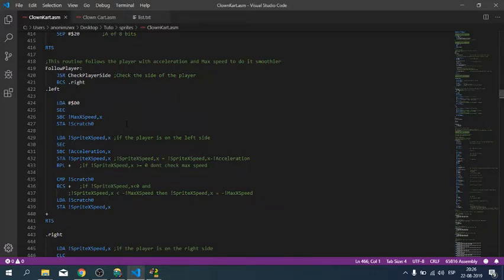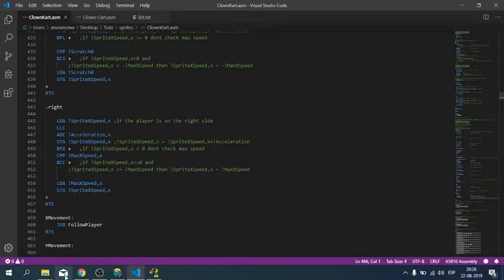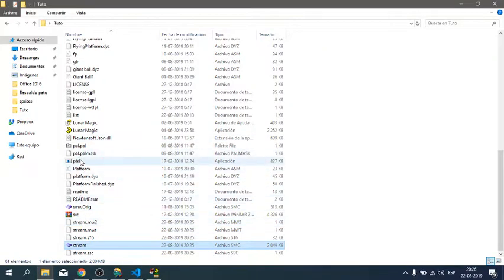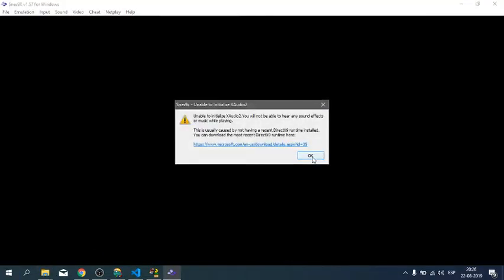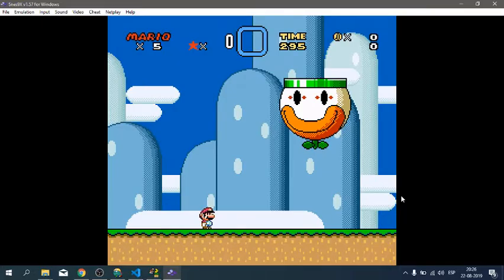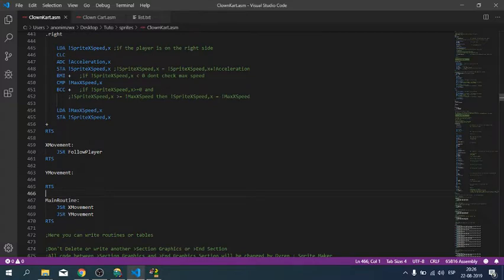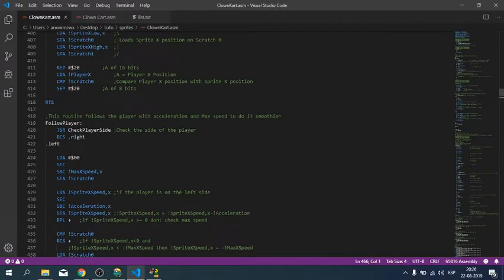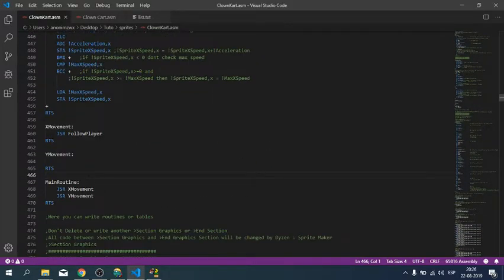Oh, I forgot something. Weird. What happened? Full sprite. Check side. Check side.